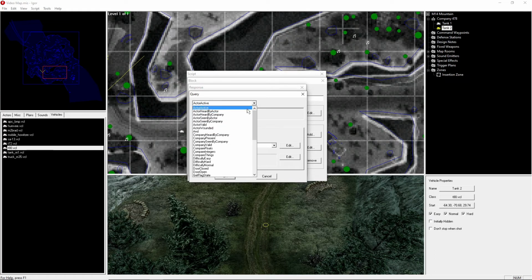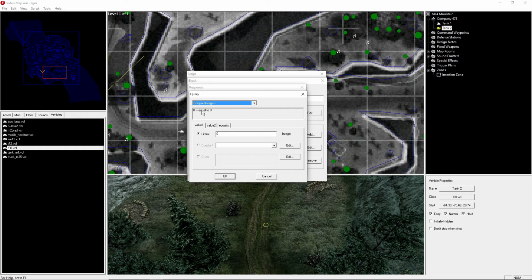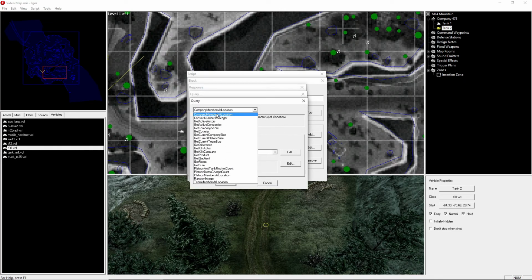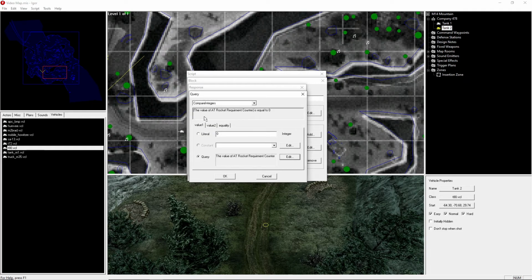Then we go to edit query for the continue if, and under that query you set it to compare integers, and then value 1. Value 1 is going to be, you go under query again for value 1, and then you get counter, and you set that counter to the anti-tank rocket requirement. And then we're done with value 1.